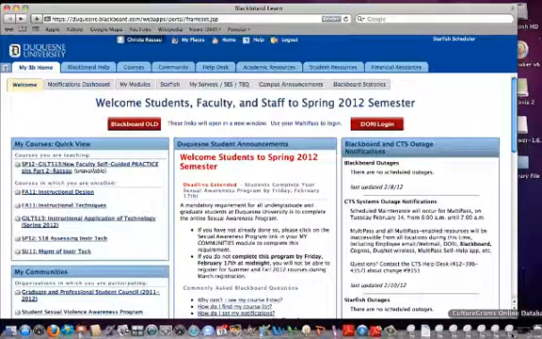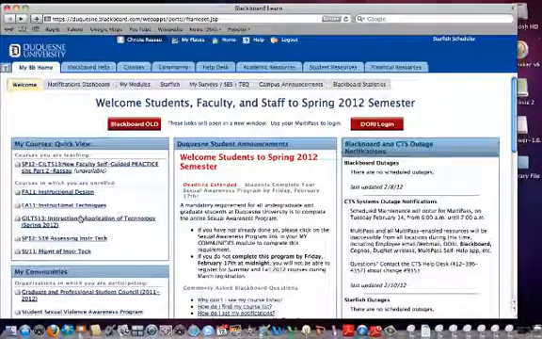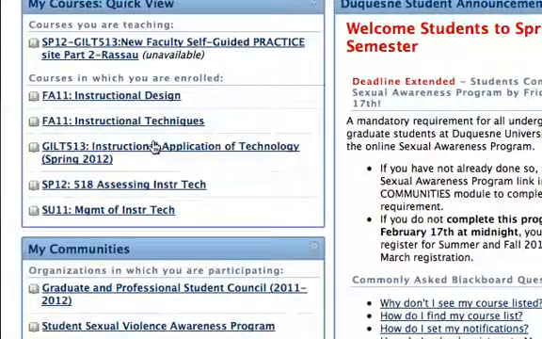Before accessing the Wimble Classroom, you must first sign into Blackboard using your multi-pass username and password that was provided to you by your university. Once you have signed in, locate your list of classes on the left and click on the appropriate class title. I'm going to click on Guild 513, Instructional Application of Technology.